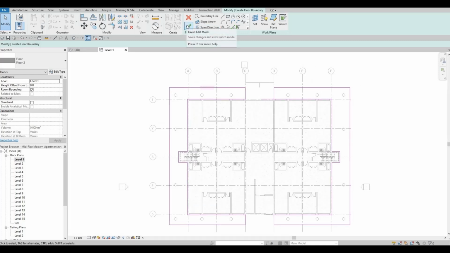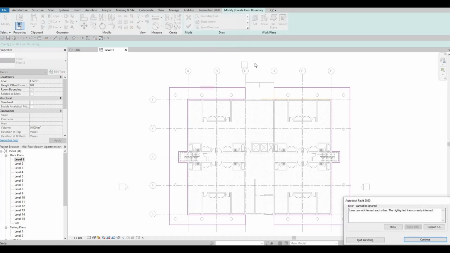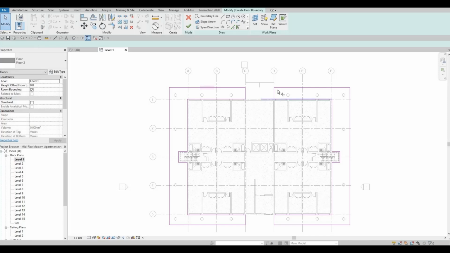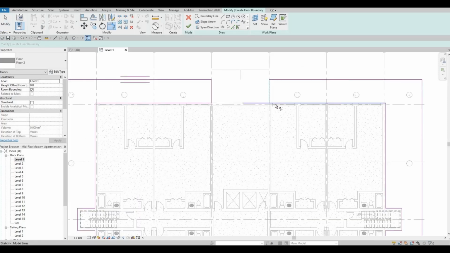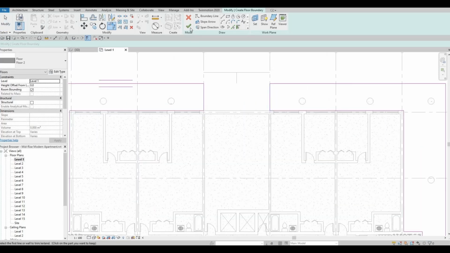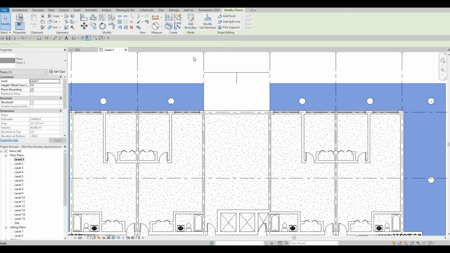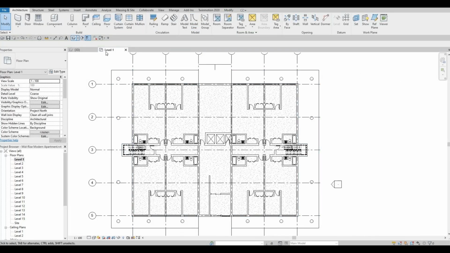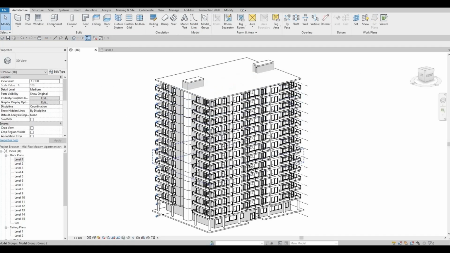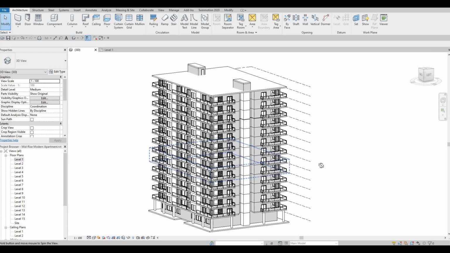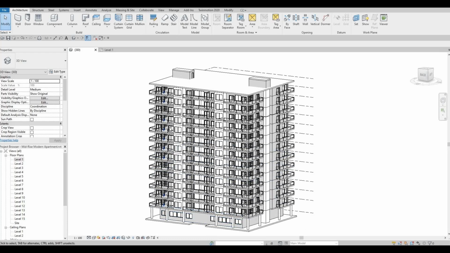Okay, so now let's click finish. So there's an error, I forgot to trim this part, and then click finish. Let's look at it in 3D. So we still have to do this.